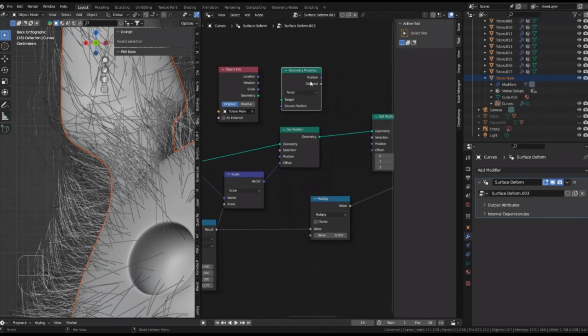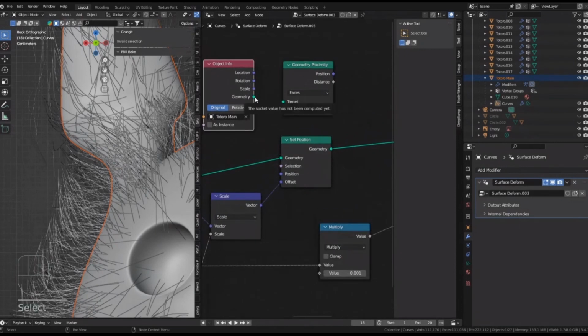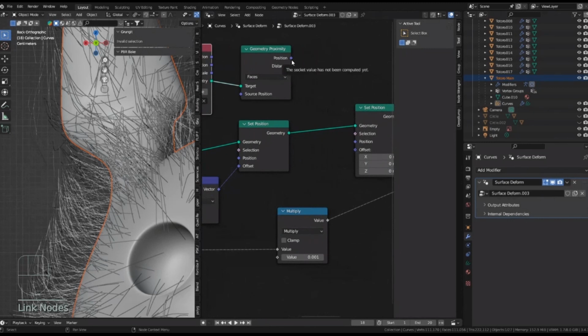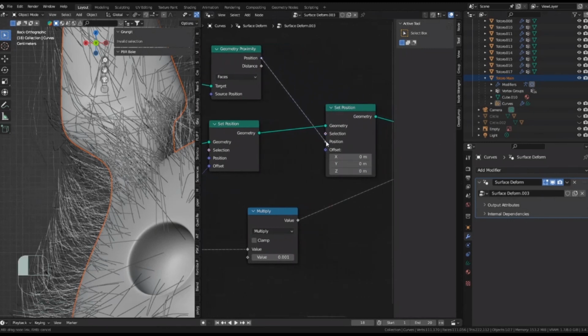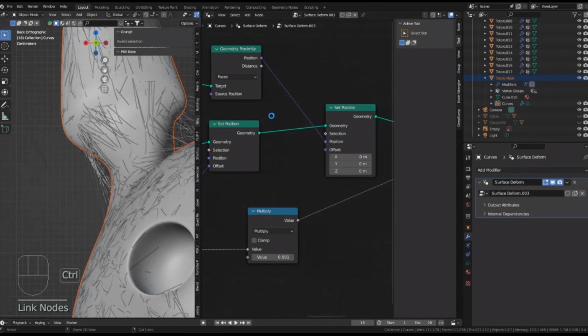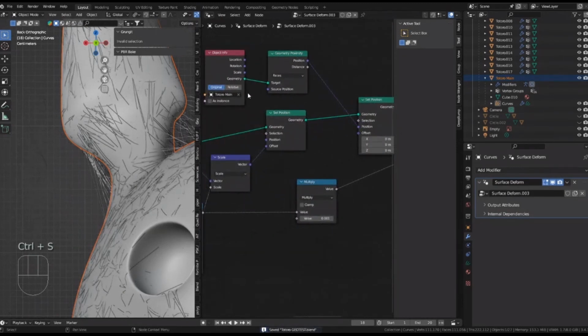Very easy. All right, so we're going to use the geometry of Totoro as the input of the proximity node, and we want to use the position output as the position of the set position hairs. All right, so there's one issue, and that's that it is moving all the points of all the hairs to the Totoro surface, but we only want the beginning of the curve there, so these starting points.